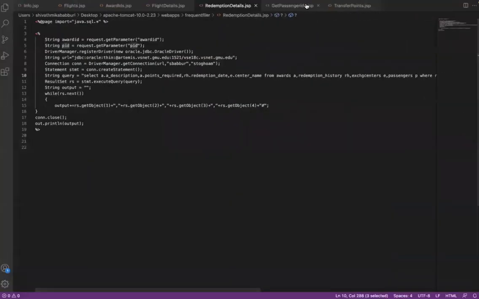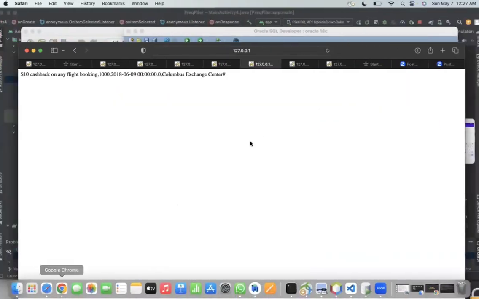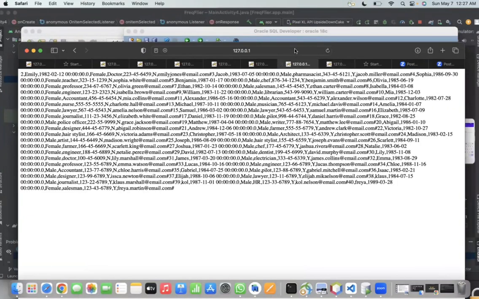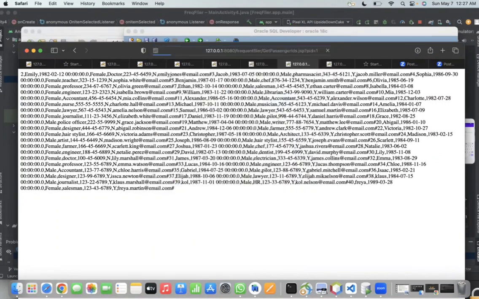And next, I'll be talking about the get passenger IDs file. So here we'll be taking passenger ID as the input, and in this query, we'll be getting all the passenger IDs except the input ID. So when we run this on the browser, here I'll be taking the passenger ID as 1, and it gives the output as follows.